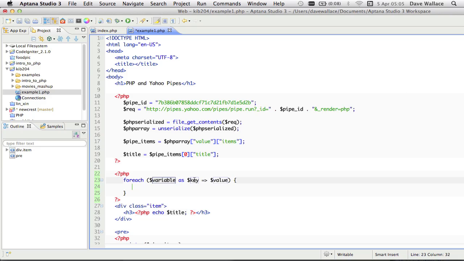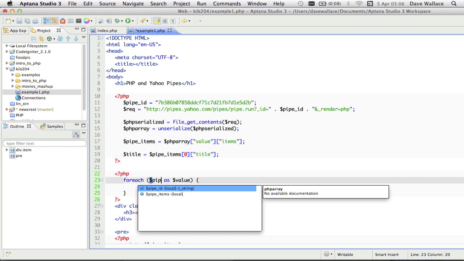So foreach variable as, and I'll remove that bit, foreach variable as value, and then we had curly brackets, and whatever we put inside these curly brackets got done once each time for every item in an array. Now, we had to change these two things. The first variable had to reference our array that we wanted to loop over. In this case, I want to loop over pipe items.